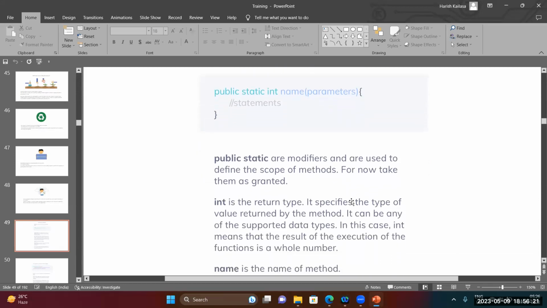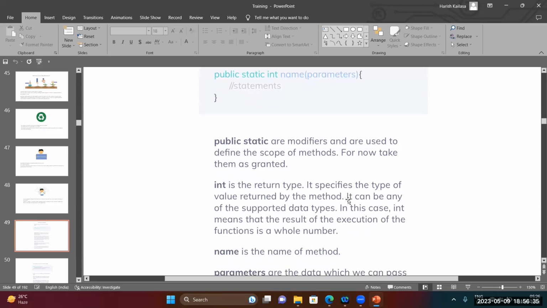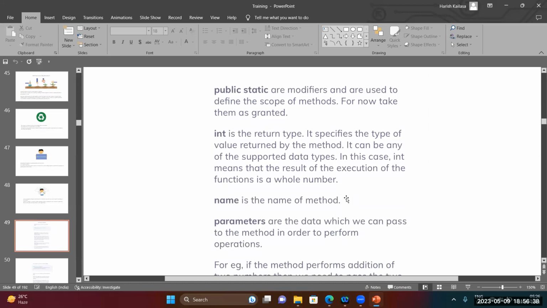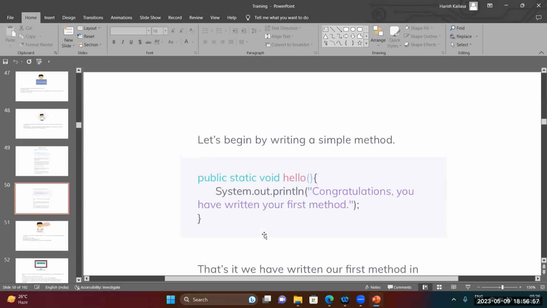So you already know about int, it's a data type, and you consider this method is going to return an int value. And the name is the name of the method. And the parameters, if you wanted to pass some parameters to the method, yeah, we can pass them. Like if you wanted to do some addition, multiplication, or subtraction, whatever, you need a couple of numbers to be passed to the parameters. So that's where we pass the parameters.